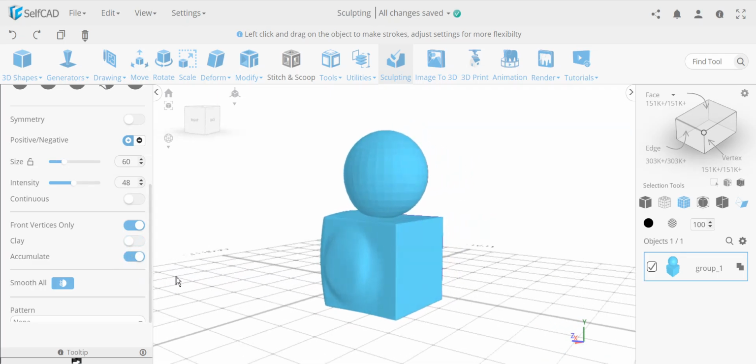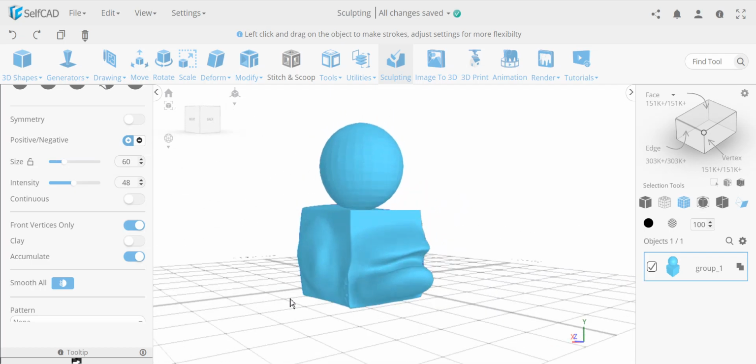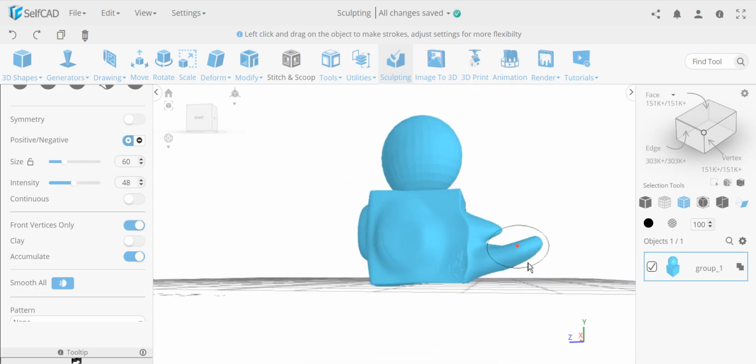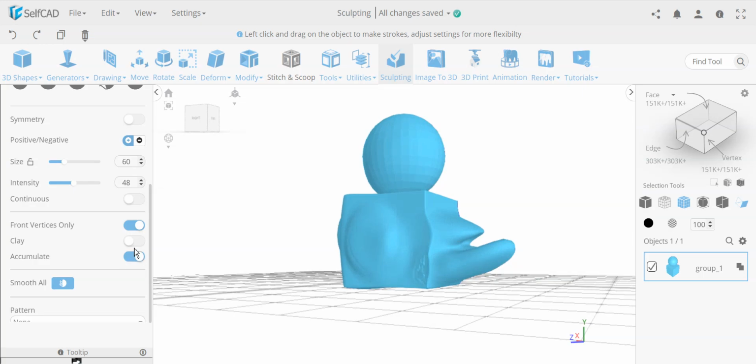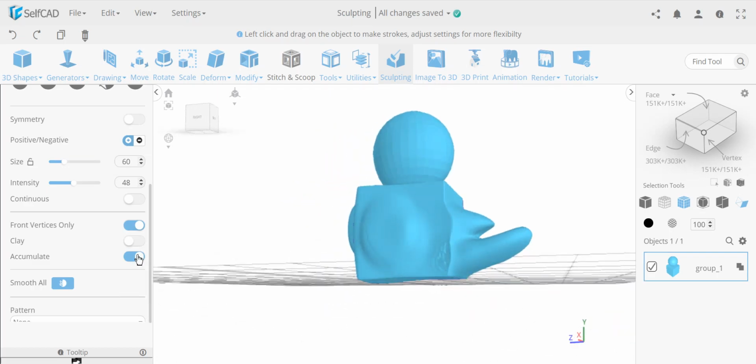Let me turn on clay and accumulate off. If I do, let's say, a stroke like this, and I go over the same thing, it will affect it less than if accumulate is on. So if accumulate is on, it does it differently. To be honest, I don't know exactly how it works, but you can see the difference goes out much more. There are subtle differences, and it's hard to explain on a basic primitive. In real design with real objects, clay and accumulate make a big difference.